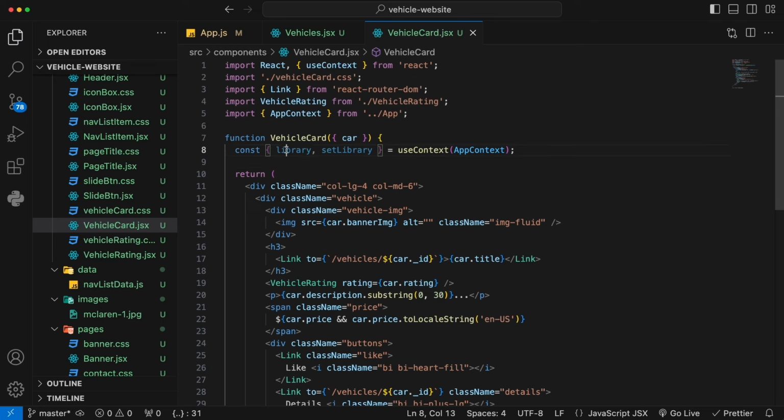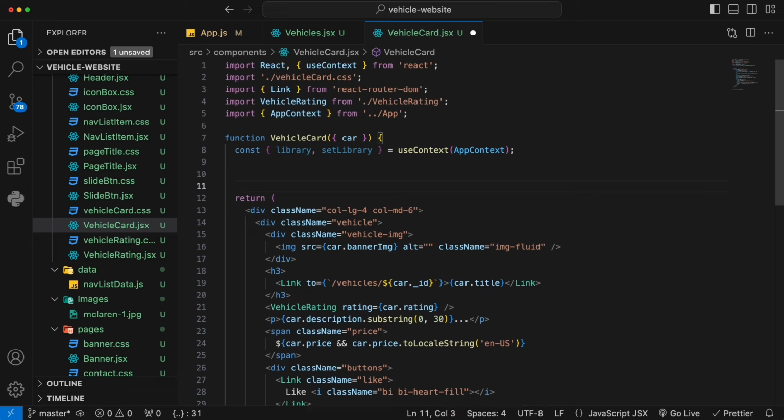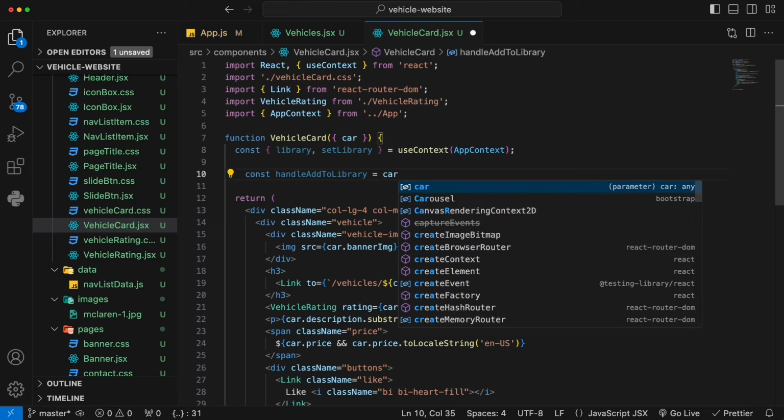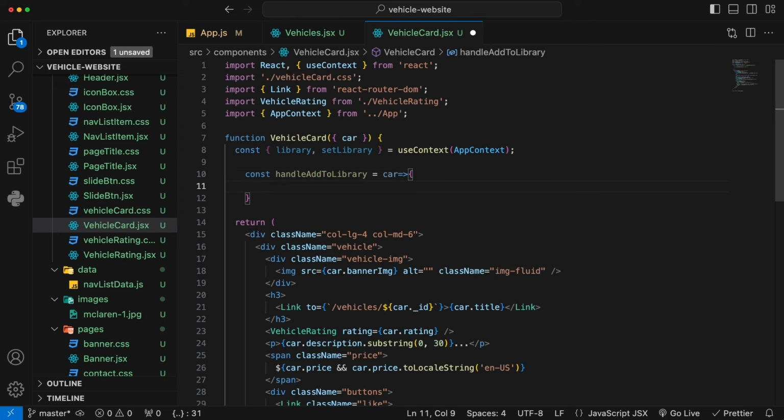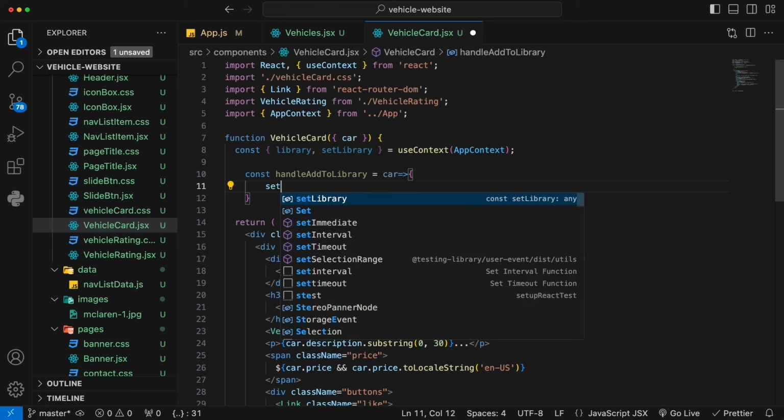As soon as we have that, we can use the library array to add and remove things. And think about how we add things into the library array when we click on the like button. We're going to write a new function, right, to handle that event. So const handleAddToLibrary equals car, because it's going to take a car object. We have to know which car you want to add to the new library array, and that's going to be an arrow function. So here we're just going to say setLibrary.